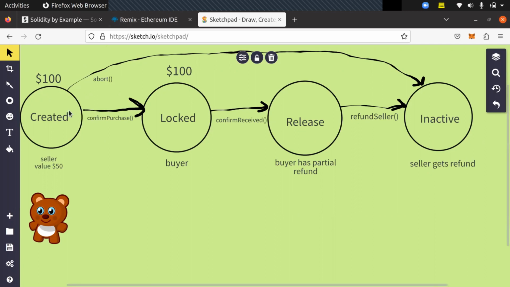Or the buyer can decide, okay, that price works for me, I want to buy this item. He sends in $100, or she, and 50 of that will go to the cost of the bear, and 50 of that will go into escrow, which will be locked in forever if things don't happen smoothly. So he calls the confirm purchase function to do that. And once that transaction completes, we're now in the locked state. So there is now $200 in the contract, and the buyer variable is set.